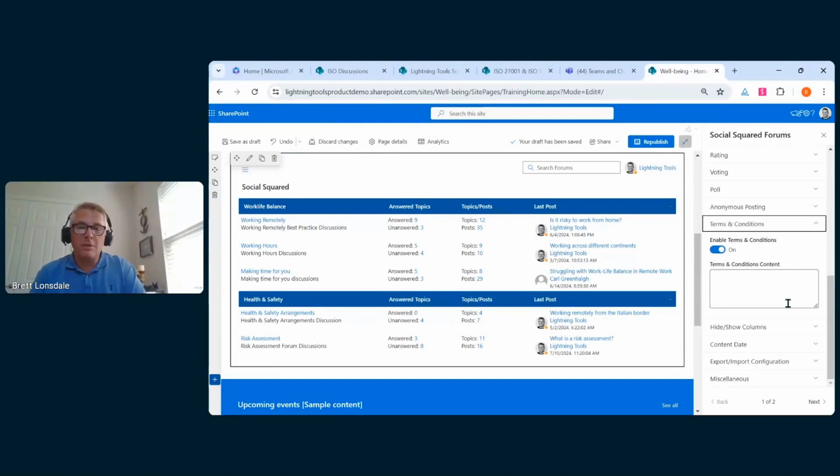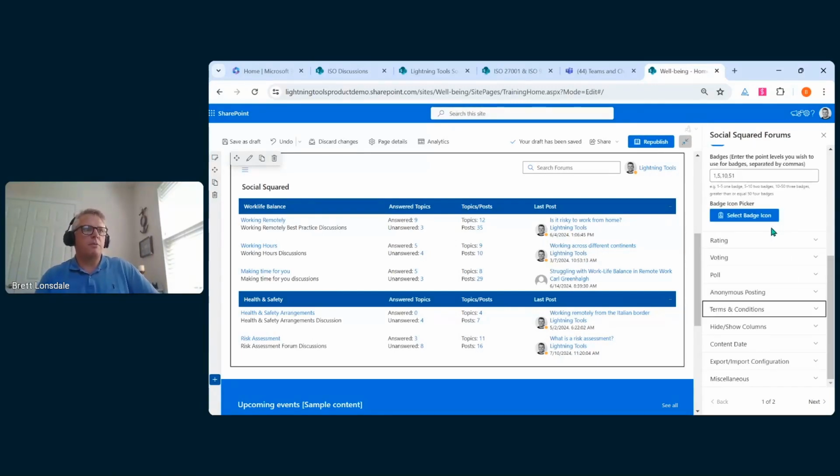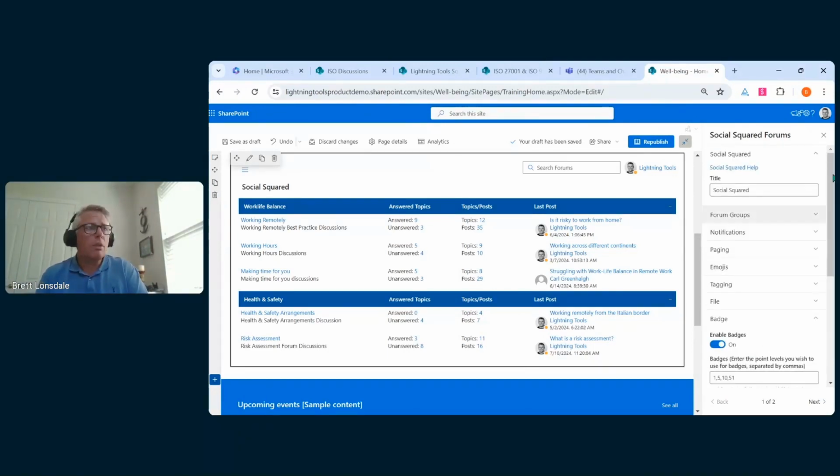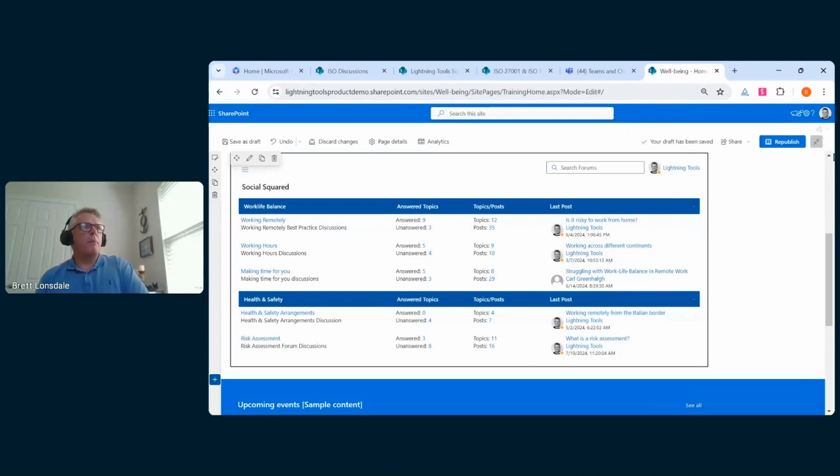You can have terms and conditions. So if you had specific rules around social engagement inside your organization, you can have people accept a group of terms before they're able to use the product. And then really around refinement of the columns that are shown and things like that, you can also set throughout there as well.